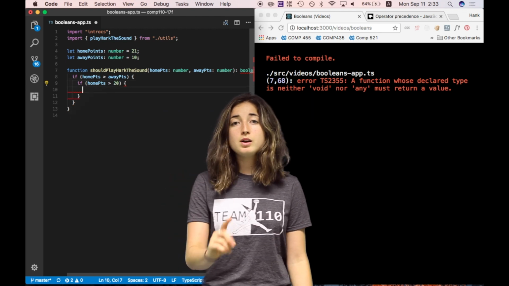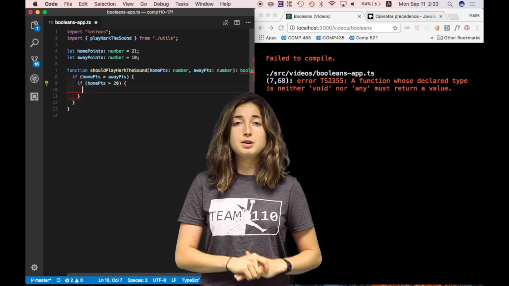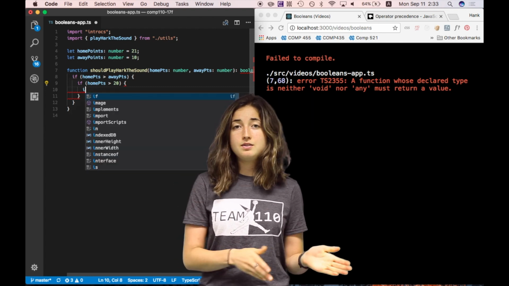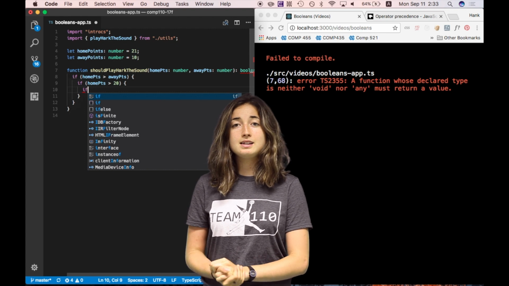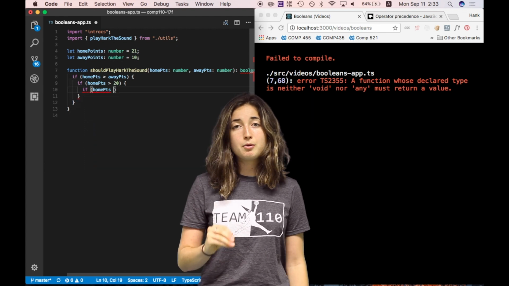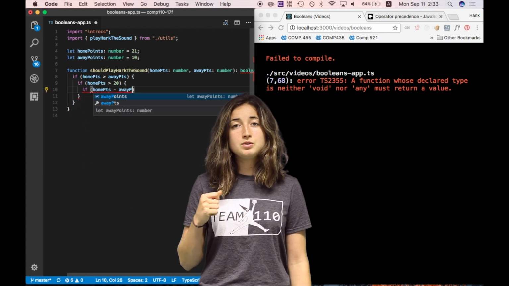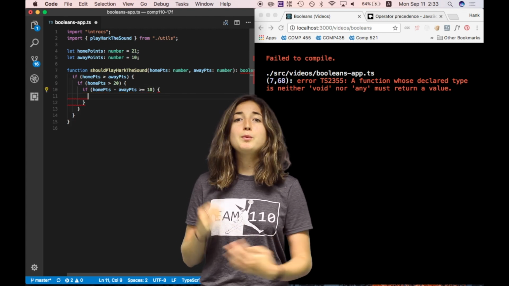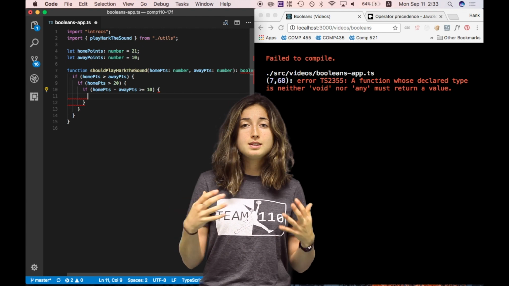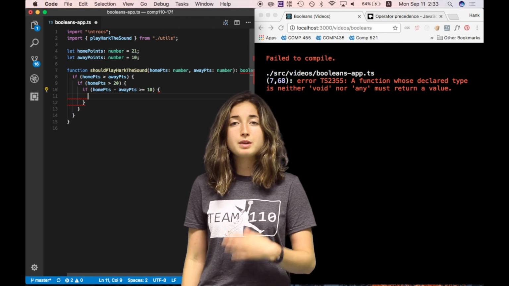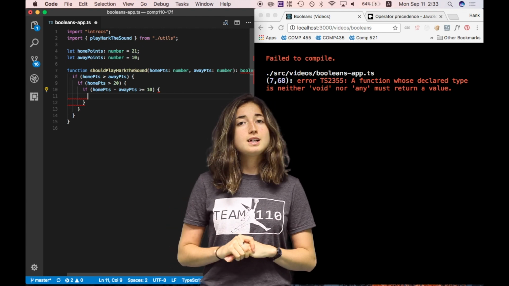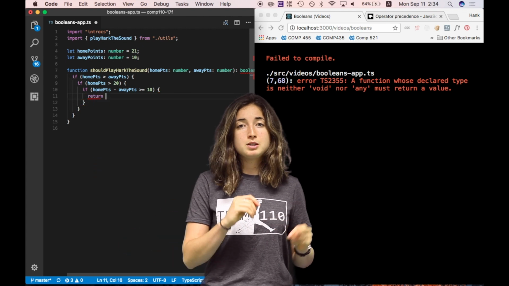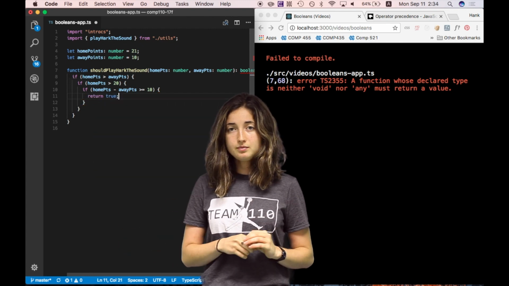And then finally, we have a third condition in our football game, which is inside the previous if statement, and that is if home points minus away points is greater than or equal to 10. We're going to go inside the final one, and that's because in our game we want big wins. So we want UNC to win by 10 points in order to play Hark the Sound. Then we go inside that and say return true, because we met all of our conditions.